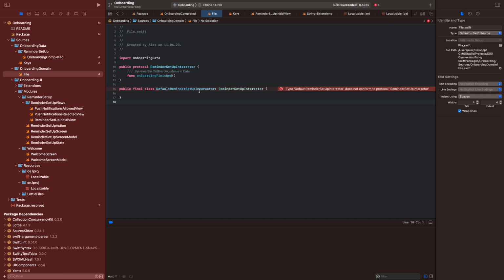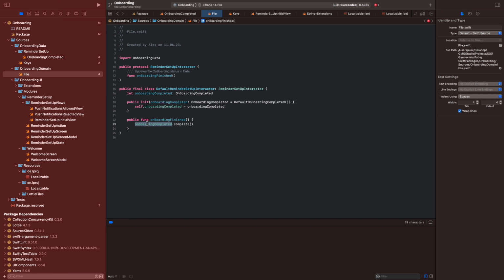We will create a public final class default reminder setup interactor, which implements the reminder setup interactor protocol. We will create the variable let onboarding completed and a public initializer, and we will default it. We will also create a public func onboarding finished and call onboarding completed.complete.